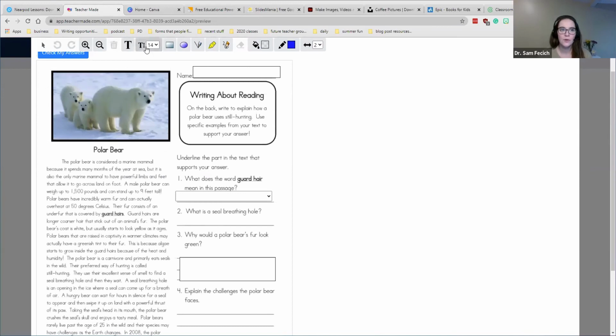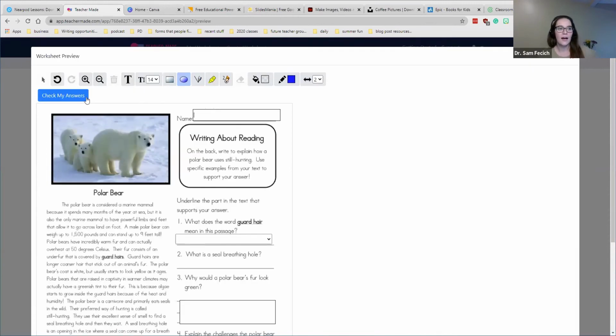This is the student view. They can adjust the font size. They can highlight within the passage. They can draw within the passage. And then they can also put in their answers. And they can check their answers too, as long as I have stuff in there that makes sense for their answers, but I didn't put anything for this example.